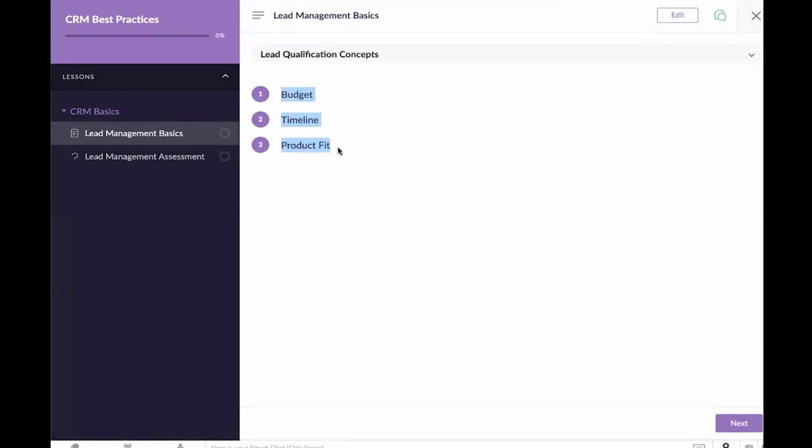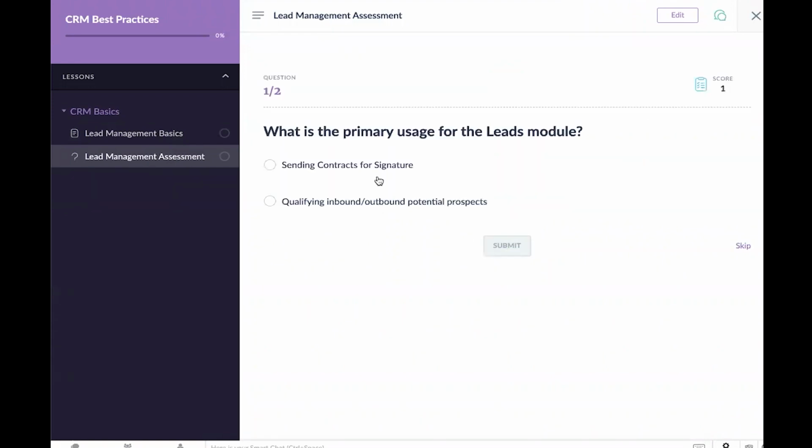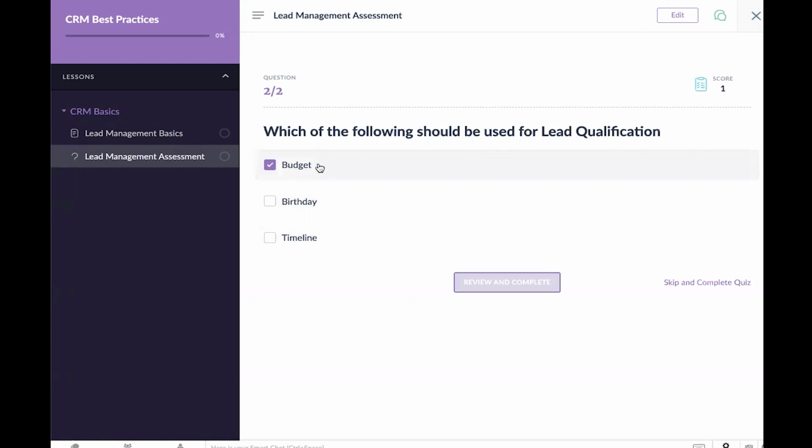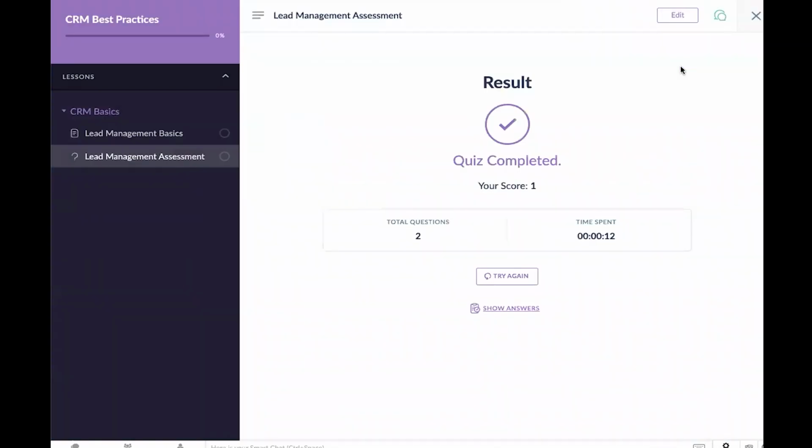These are going to be some of those concepts that we've defined that we can use to test our knowledge. And then once we're ready, we can go ahead and start this quiz. And so starting the quiz, I can say, maybe I'll get this one wrong, and I'll get this one right. And I can now complete my quiz.